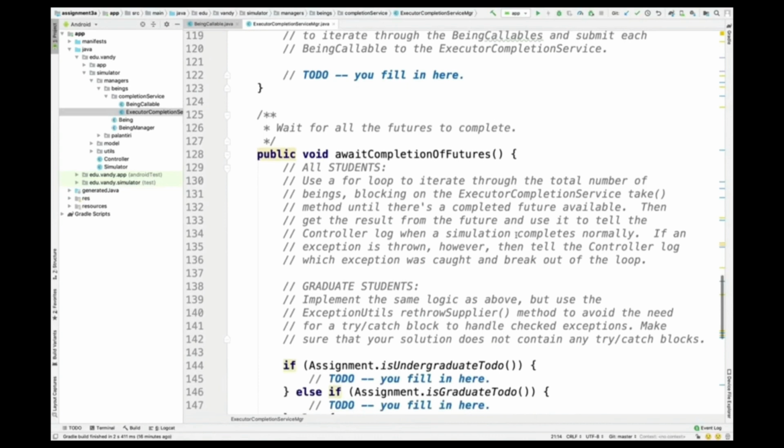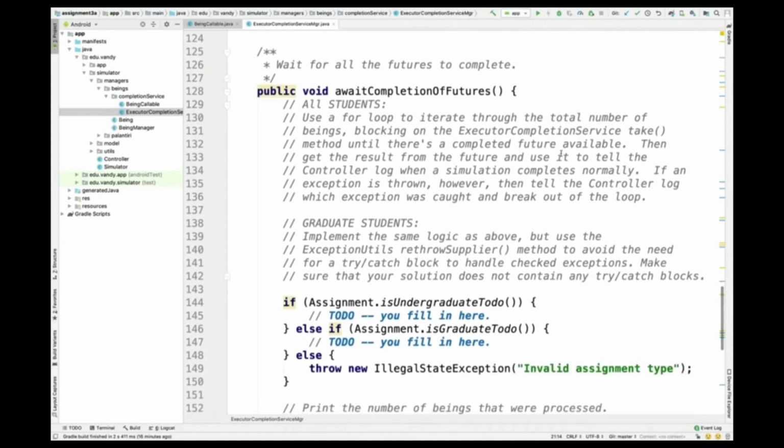Then we have another method called awaitCompletionOfFutures, and this will use a for loop or a forEach method, even better, to iterate through the total number of beings, blocking on the ExecutorCompletionService's take method until there's a completed future available. Remember, the way that the ExecutorCompletionService works is once you get back a future from take, that has already been completed. Otherwise, it wouldn't end up in the ExecutorCompletionService completion queue.